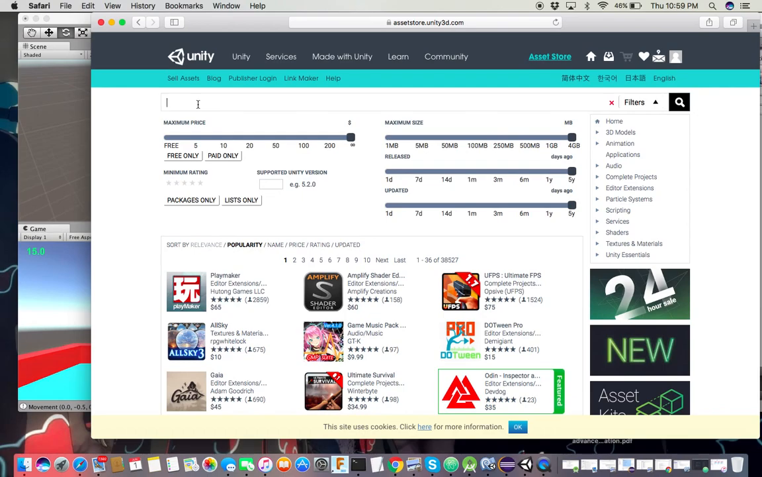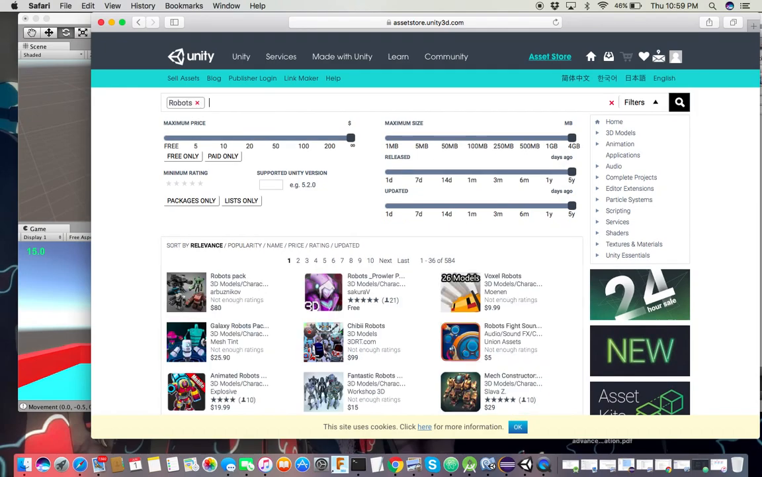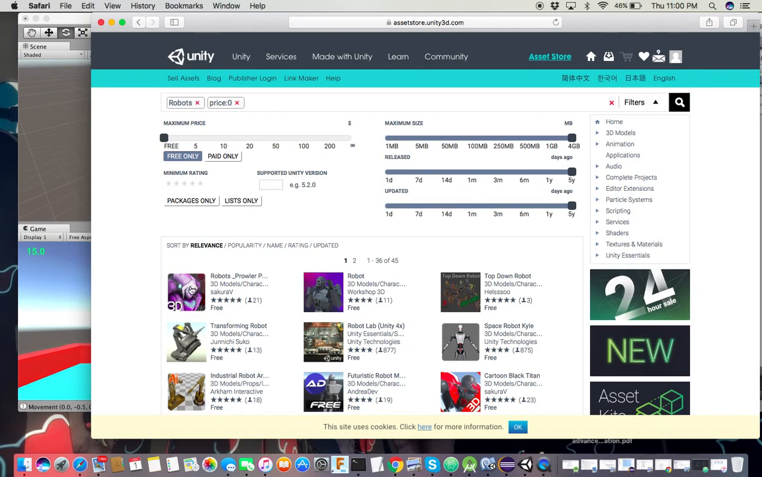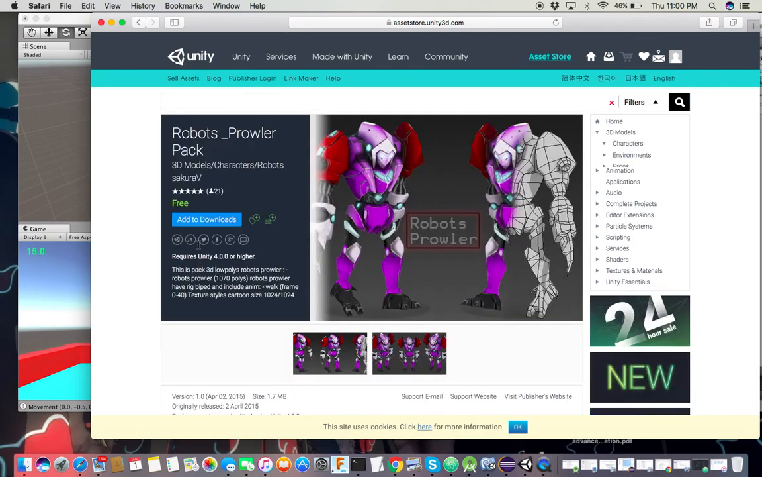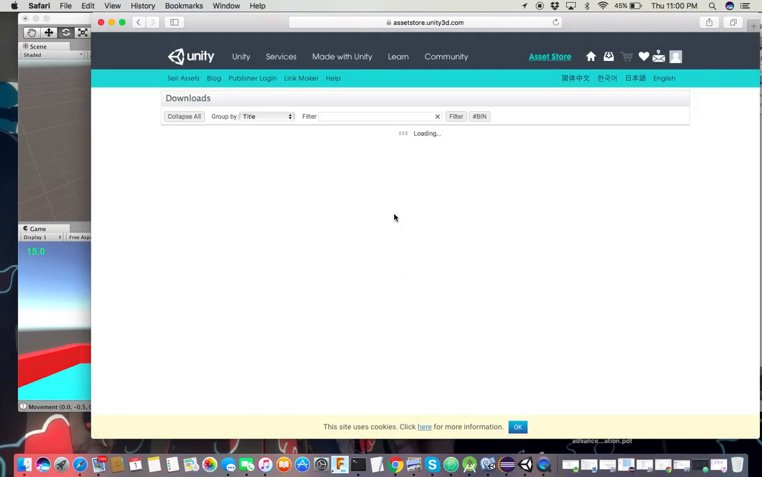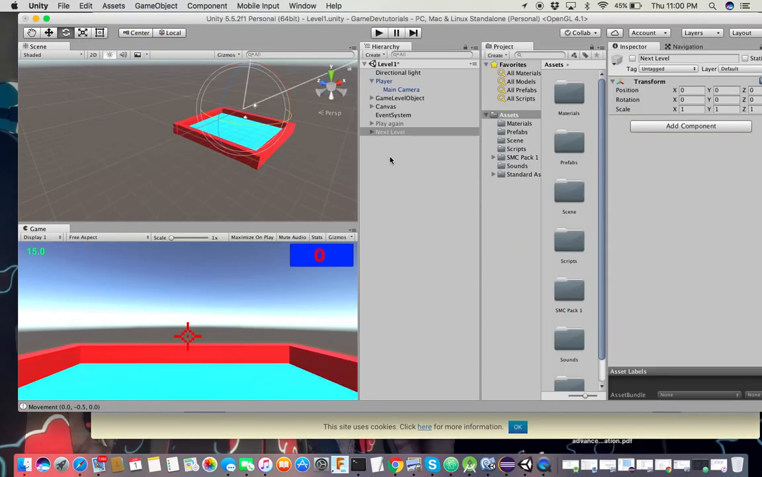Let me see, what are my favorite AIs? For robots. And we want to make sure they're free robots. Which one do I like? I like this 3D model. It looks like a pretty cool robot. Let's add it to downloads. Open download manager. Let's open it in Unity.